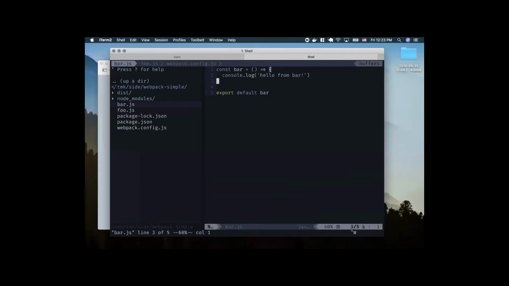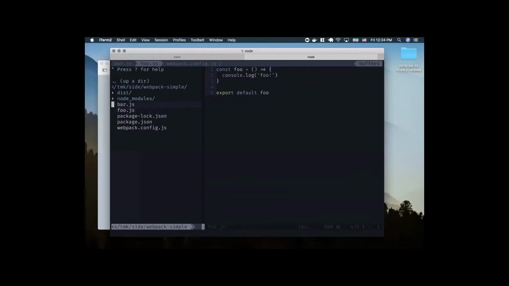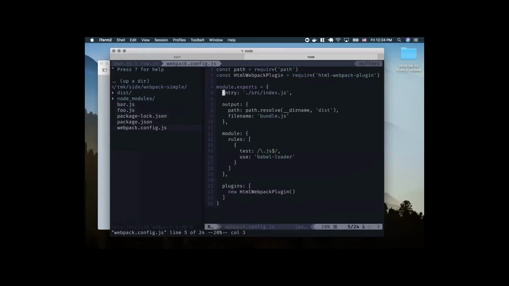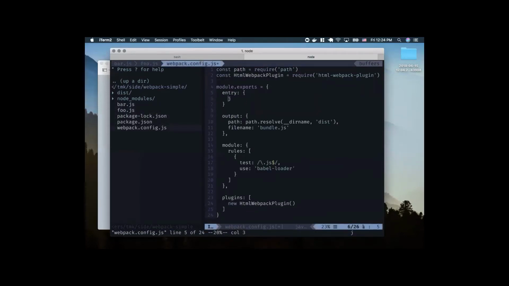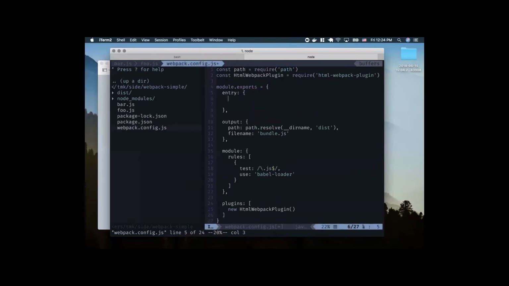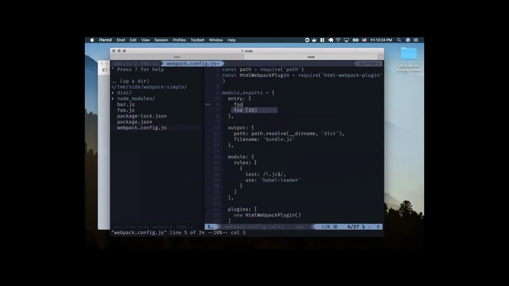I'm going to make it so that bar just exports bar, and foo is const foo equals, console log foo, and export default foo. I know these aren't really using any other modules, but let's say that they had other dependencies separate from each other and we wanted to build out a bundle for each of these. What I would do here is make entry an object. And I'm going to call this first one foo. I'm going to give it a slightly different name. I'm going to call it foo app, where the entry point is going to be foo.